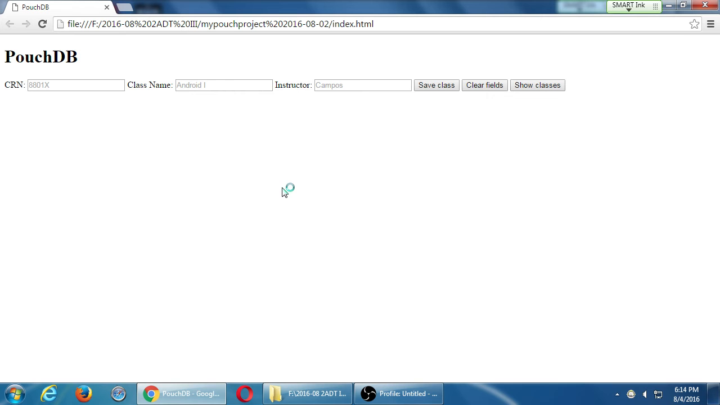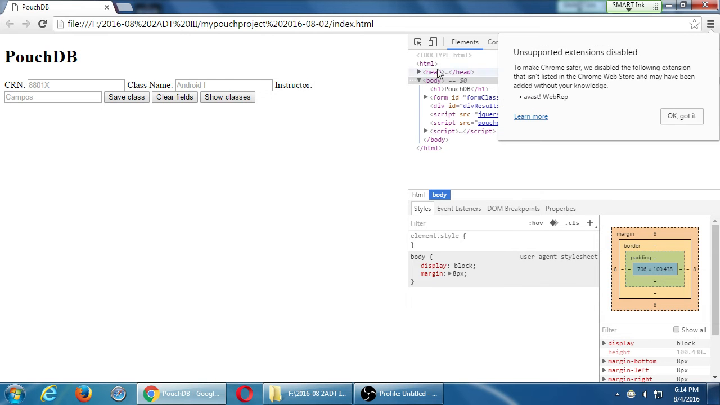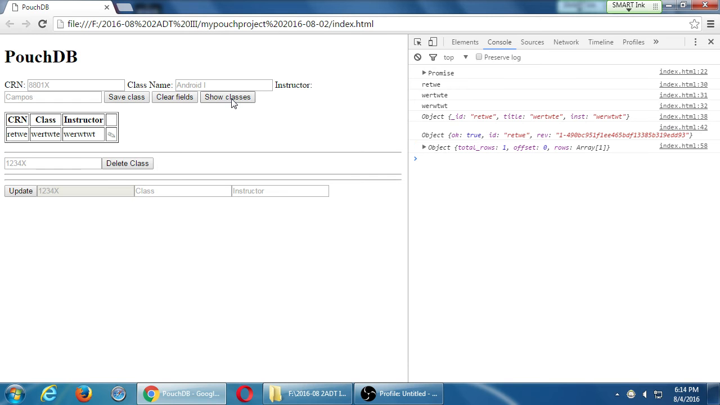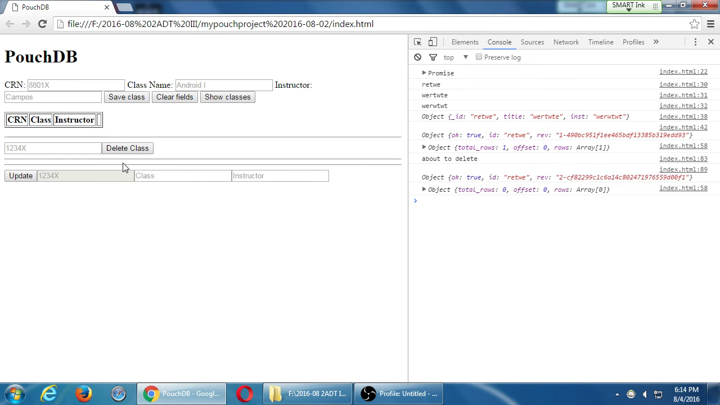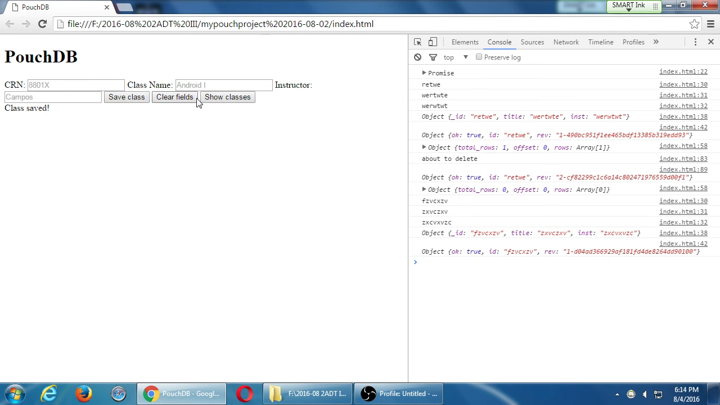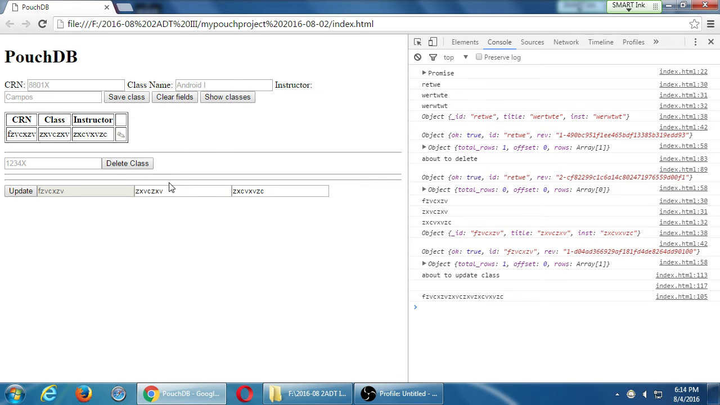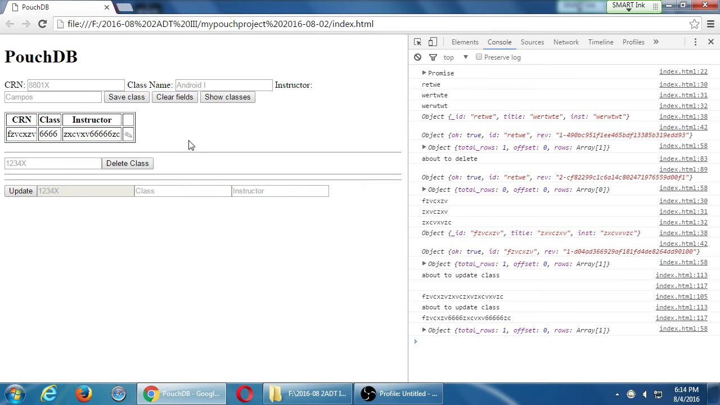So the pouch project, it should work. Just adding some data, saving that, showing it, able to delete. Able to modify. So that's how we ended up last time.